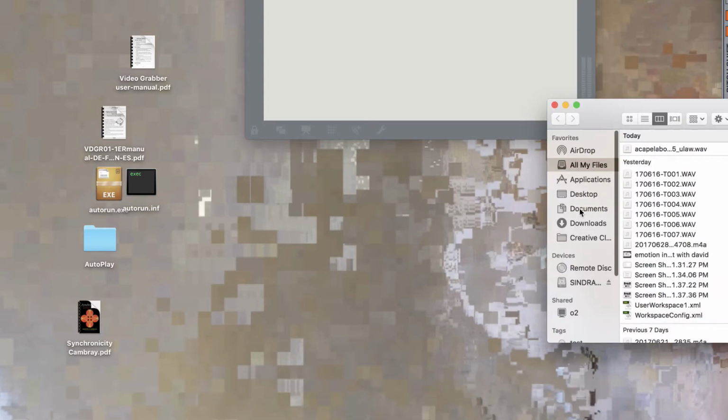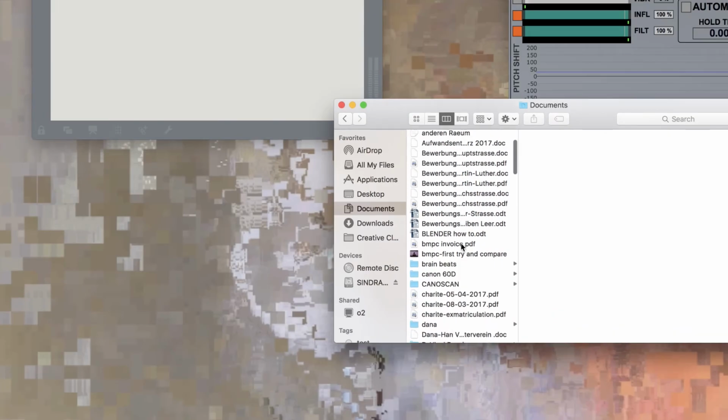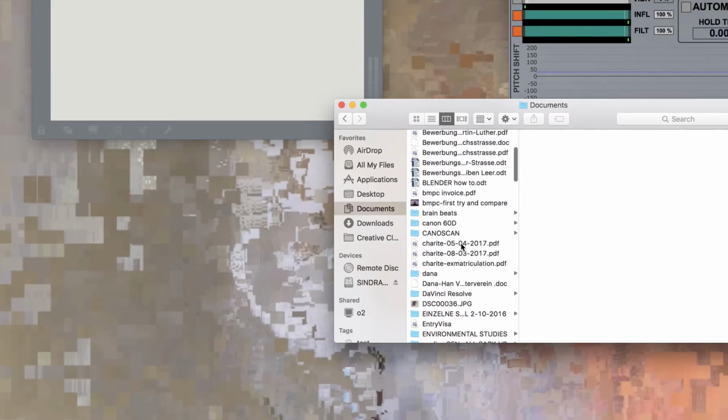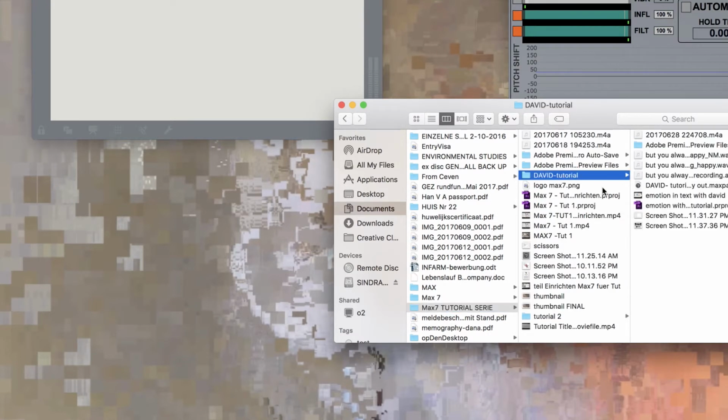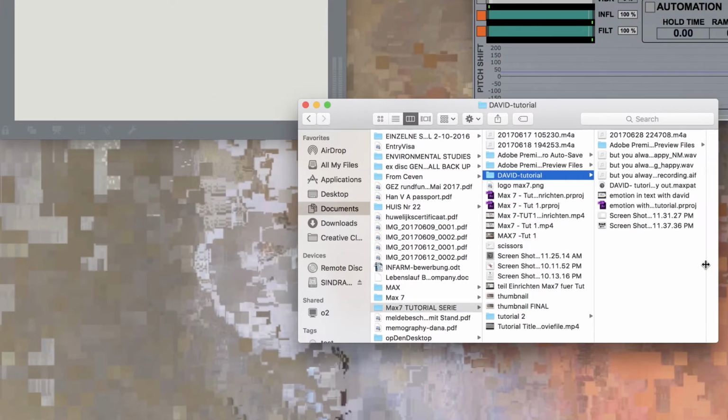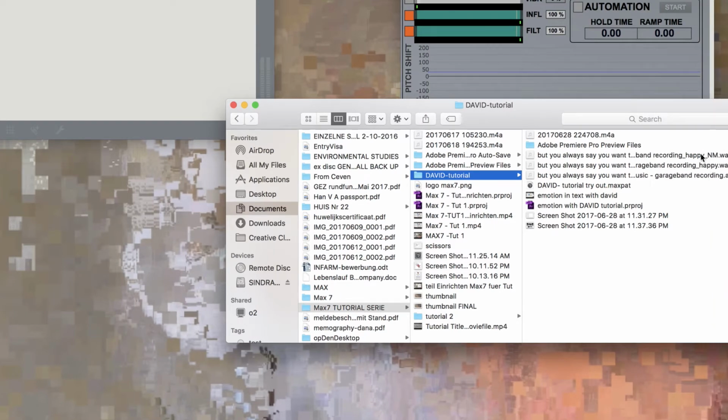Voila. So now it should be stored there where I also stored the project file, which is under Documents. And you can see here the "but you always say you want" with the happy effect is here.